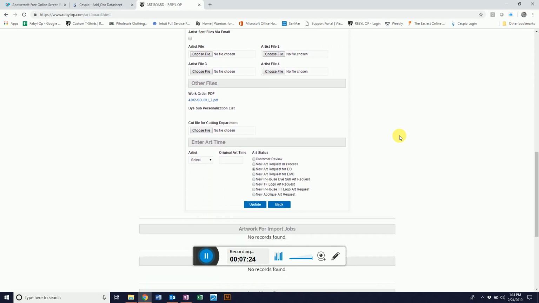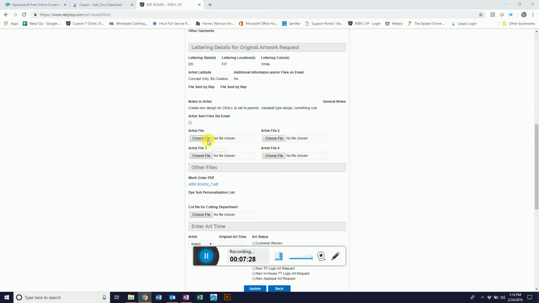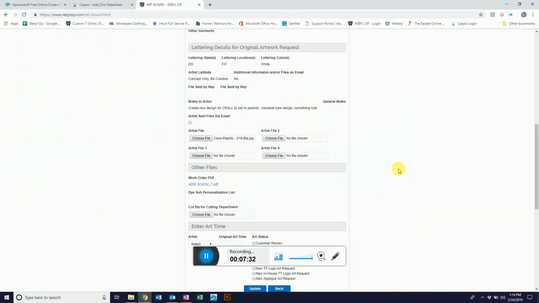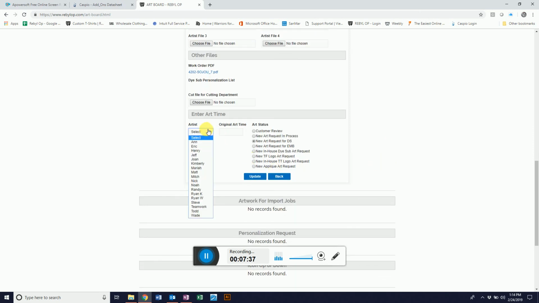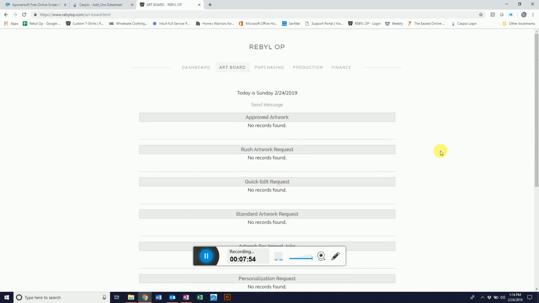And then when they get the job done, they would attach it here. Let's just attach this design right here, just for an example. And they're going to indicate who the artist is, and they're going to put their time down in decimal. So if it's 30 minutes, it's 0.5. And they're going to change the status of the artwork to customer review. Now it falls off their board because it's done.